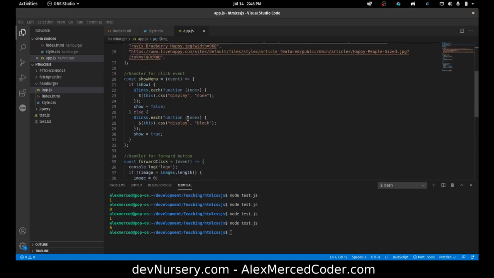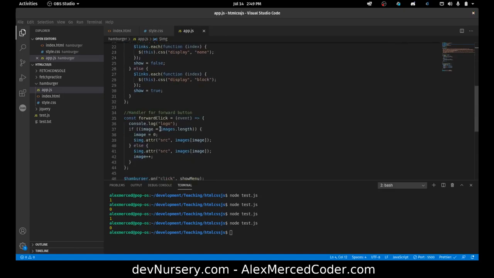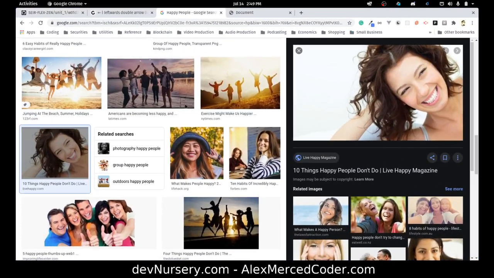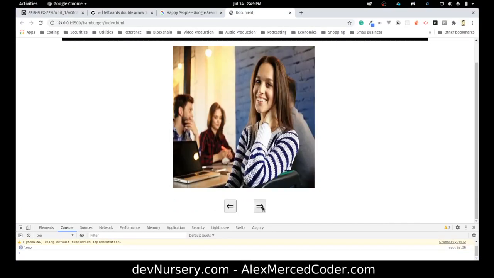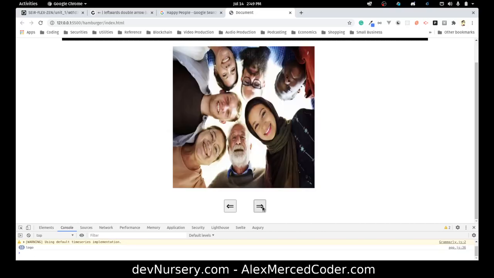Okay, let's take a look at our if statement. Oh, I put an assignment, that's why. If images equals images.length. There we go. So let's actually make it strict equality. So there we go. Now let's see here. There we go. And now I can cycle through the images.